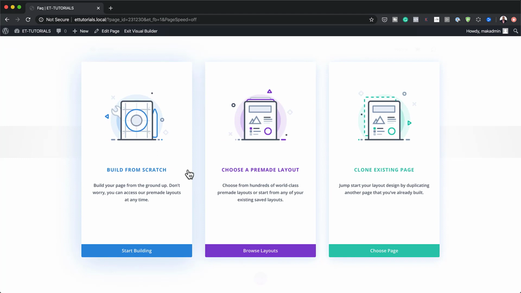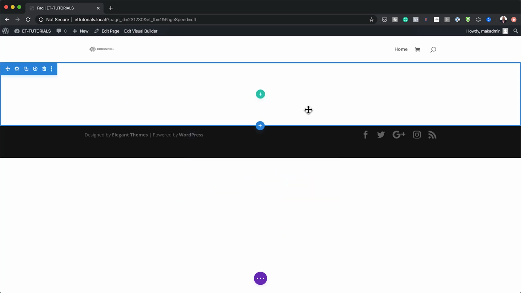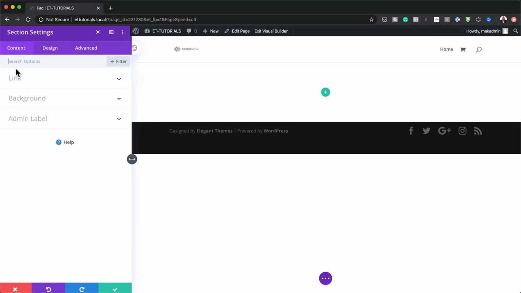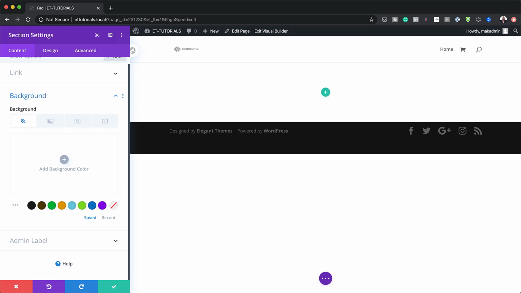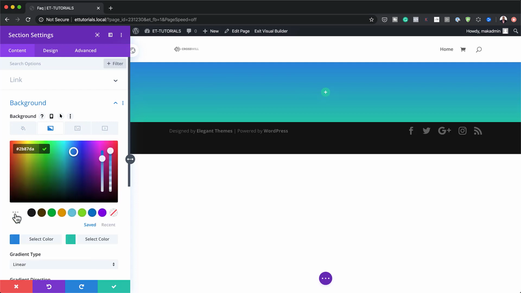Right, so for this design, we're going to build everything from scratch. So I'm going to click here on build from scratch. And before we get started, I want to go into my section settings here. So I'm going to click on this gear icon and go to background. Now here we need to add a gradient. So I'm going to click on the second tab and click this plus button. So I'm going to add my first color by clicking here on my first color.